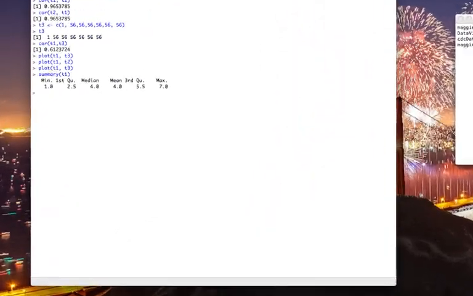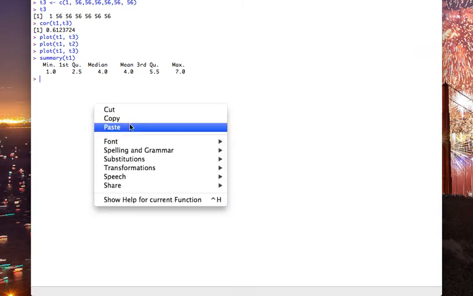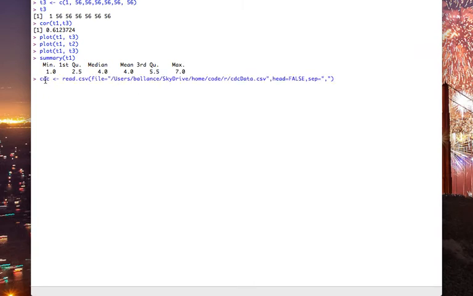So now let's actually do something useful, and we'll read in the data we brought in from the CDC. So I already have that command in here. Basically, we're just creating a variable CDC. Into it, we're placing read.csv, just a CSV file reader.